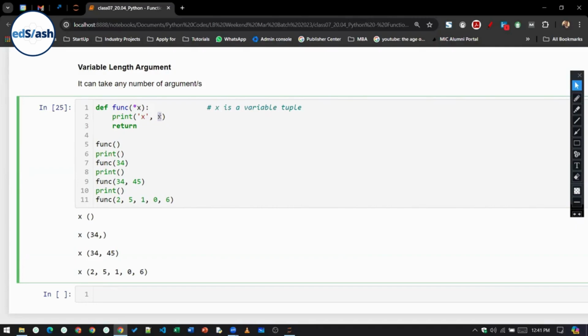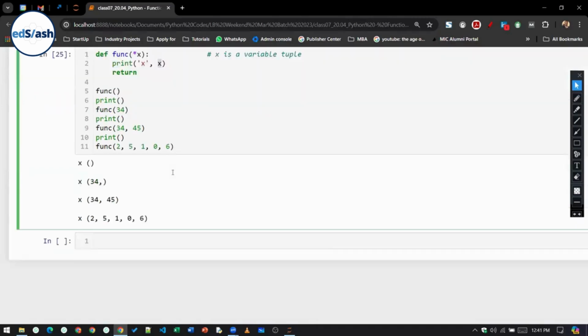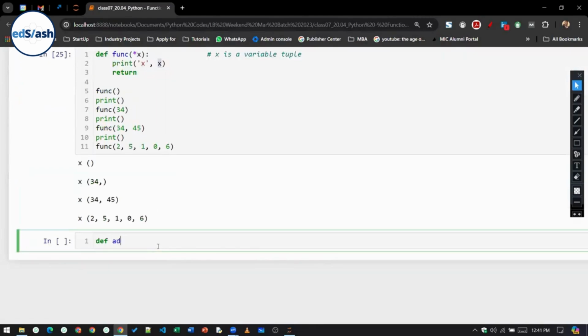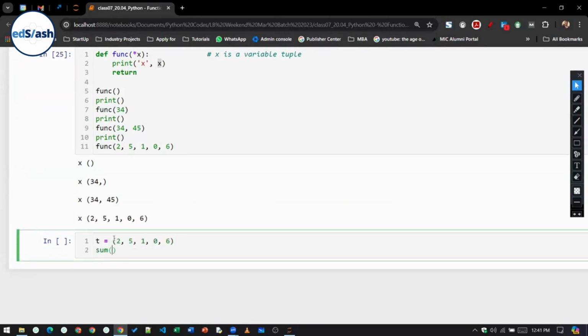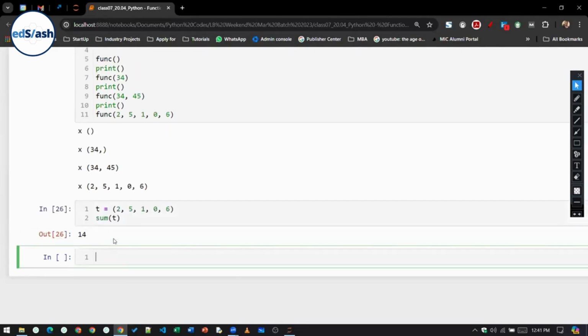Real-time example of variable length argument. Suppose you want to add some numbers. Okay, we are getting a tuple, na? Let me show you. I hope all of you know this particular function. Suppose you have a tuple with you, and if you write sum of t, it will add all of them. I showed this function sum in case of list also, right? So sum function will work in list and tuple both.